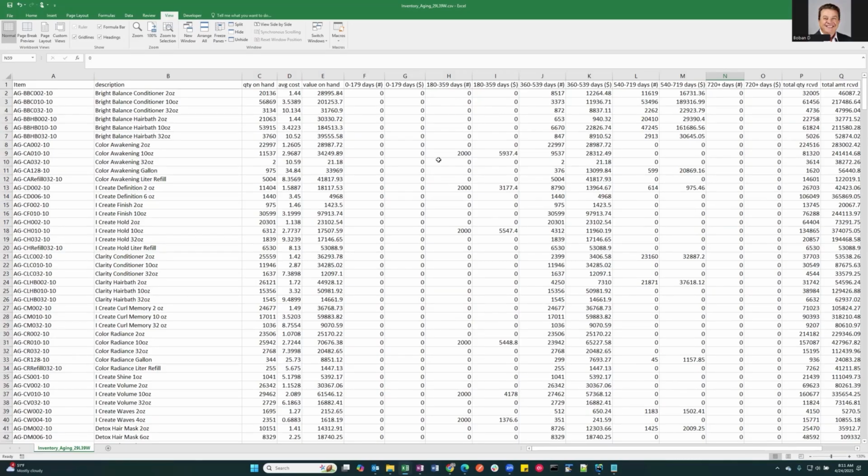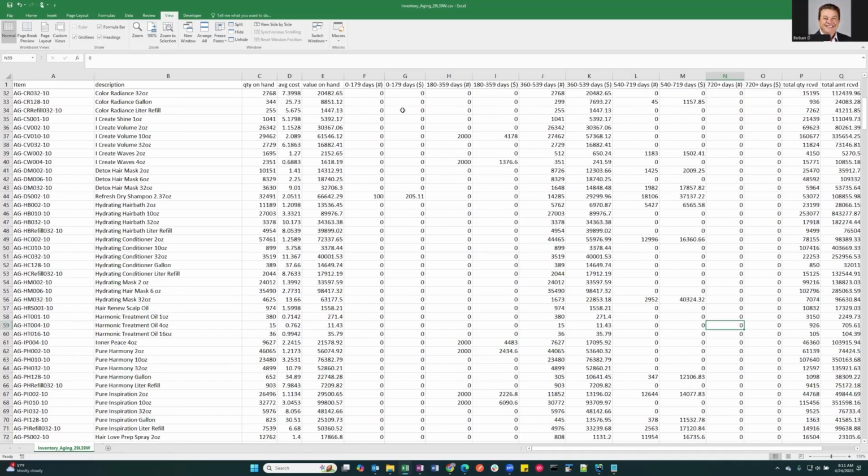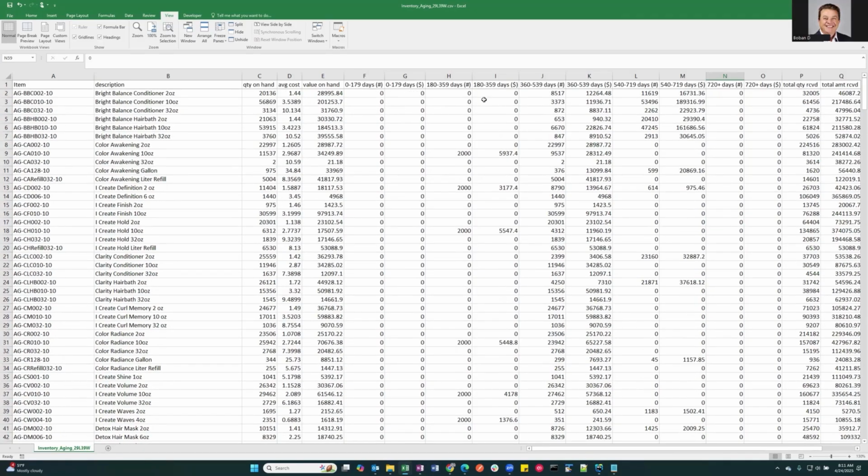Now, for this demonstration, I chose buckets of 180 days. So the 0 to 180 days, there's almost nothing here. Then from 180 to 360 days, this is how many there are. So the idea is that of the 11,537 that are on hand right now, 2,000 of them are within the first year. Another 9,500 are in the previous 6 months.